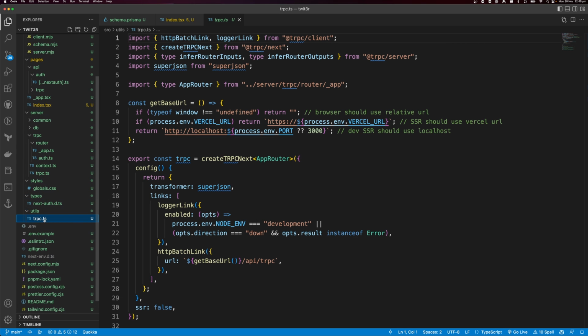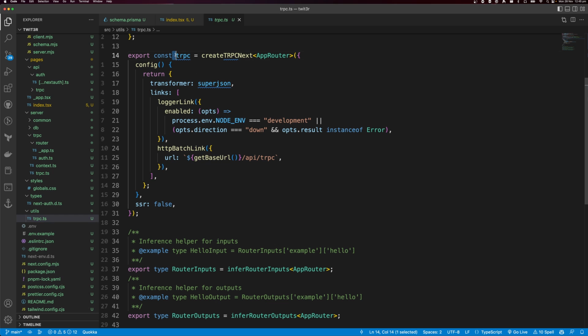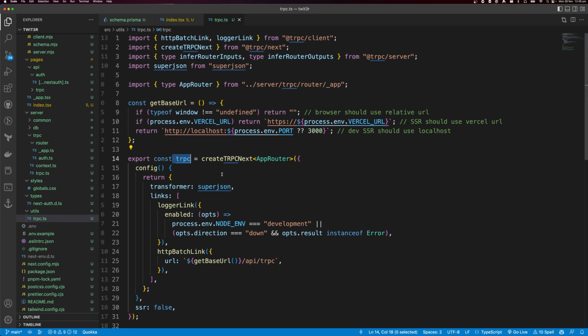And then we have utils and tRPC, and this export here for tRPC is what we're going to be using on our client to make requests to our tRPC routers.